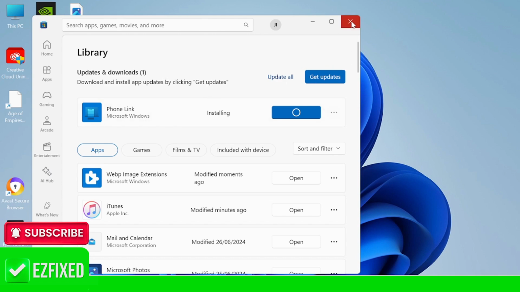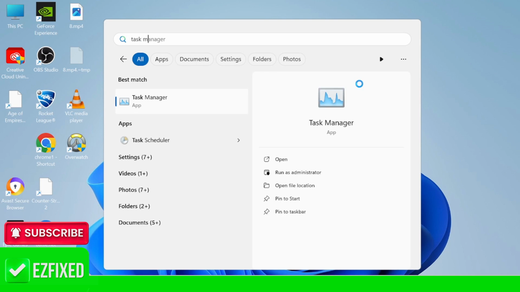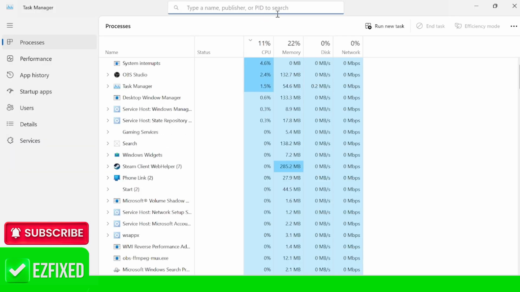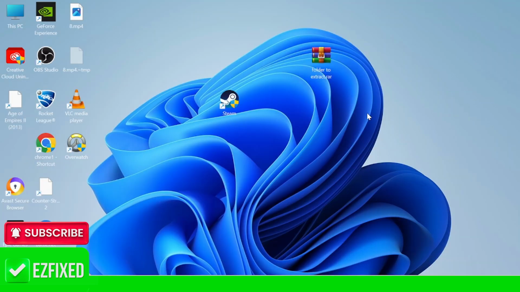And we can then close out of this window and come over to our Start menu and this time search for Task Manager and then head over to the Task Manager tab. In the search box up here we're going to search for iTunes, and nothing appears for me here, but if you do get anything come up here for iTunes, then you just simply need to right click on the process and select End Process to end it. And then once you've ensured nothing's running inside of here, we can then head out of this window and try relaunching iTunes to see if that's fixed the loading issue.